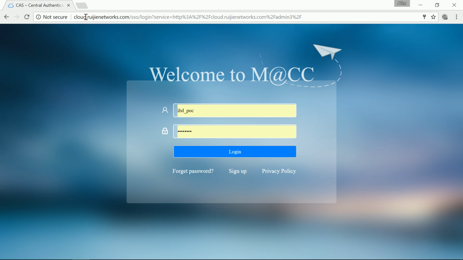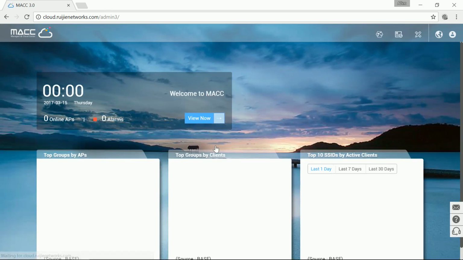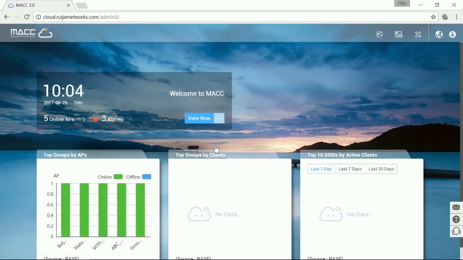First of all, you need to enter your URL cloud.regionnetwork.com in the browser, followed by your username and password. Alright, we click login. In the MACC platform, there are three subcategories. We have base, we have SAM, as well as SSP. These are the links that redirect you to an individual portal.